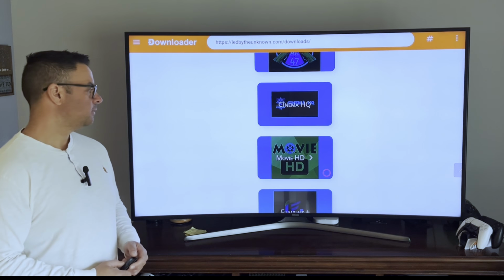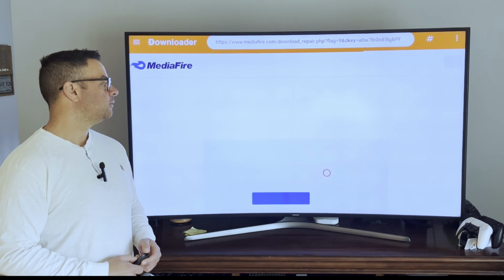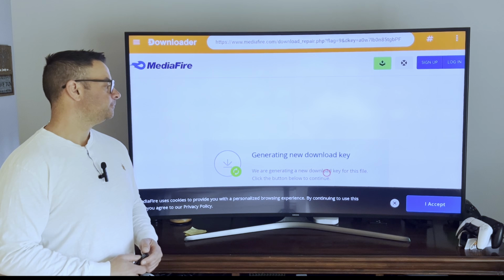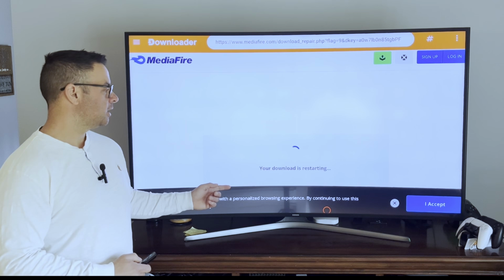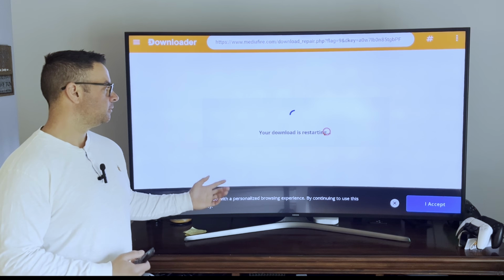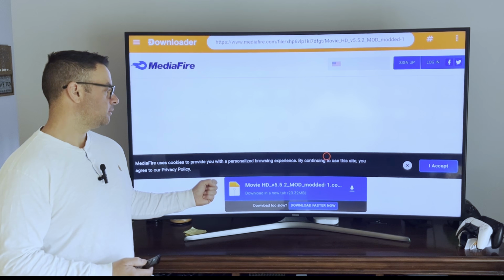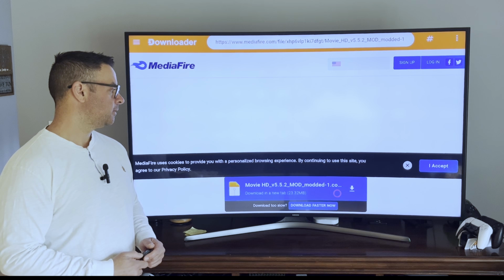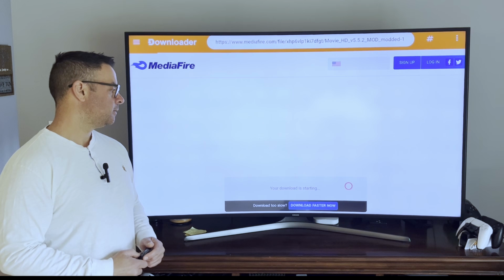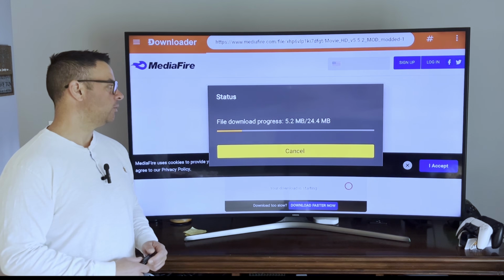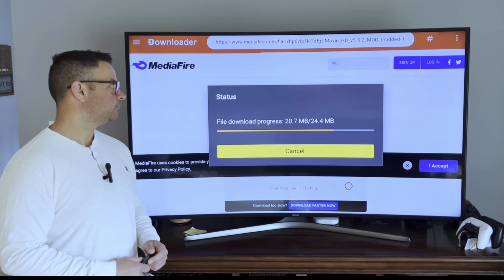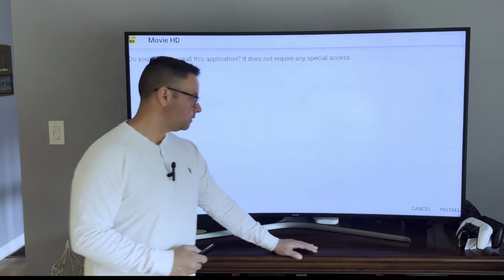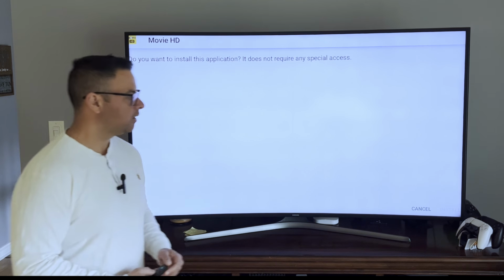Third option here, HD. We actually just come down a little bit, and click on the blue square. The application starts downloading. Down in the bottom right, click Install.